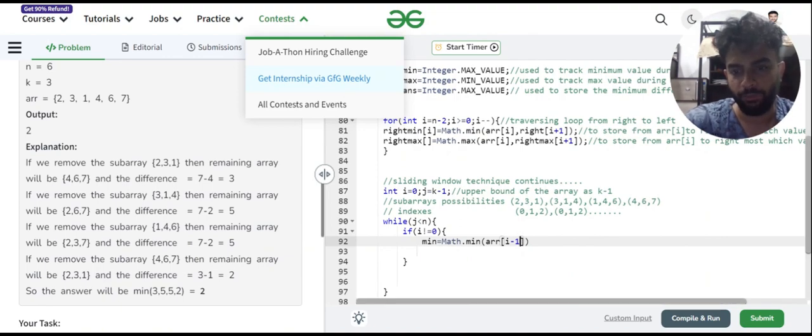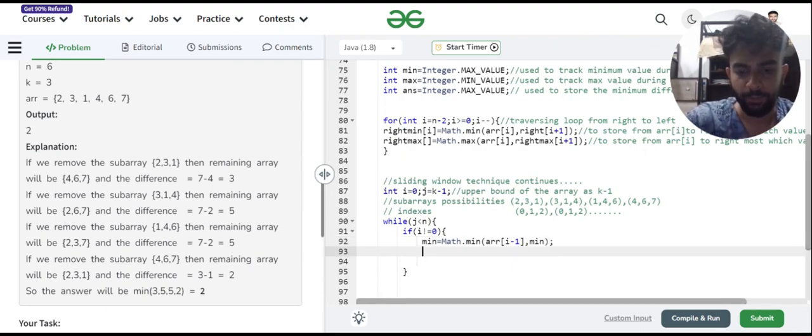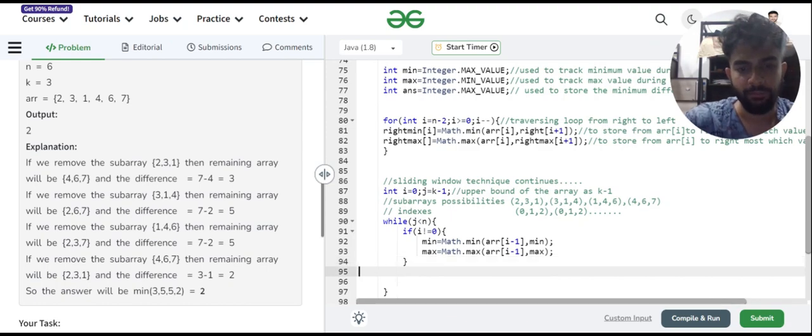So what are the previous elements? i minus 1 is the previous element. Remember it very clearly. What is i minus 1? Always remember i is one position, so i minus 1 will be the previous element. So math.min like this, and max equals to math.max of arr i minus 1 comma max. Okay, so we have clearly stored and calculated the max and min values.